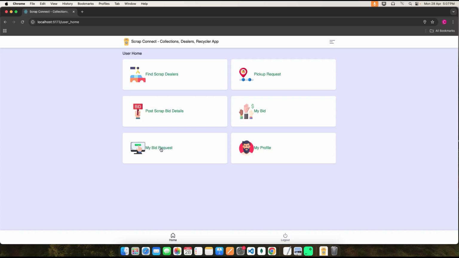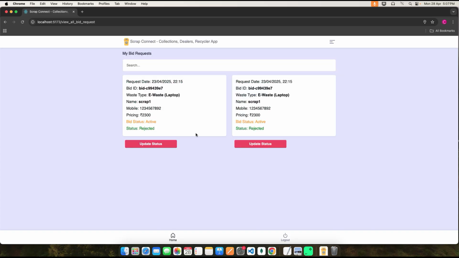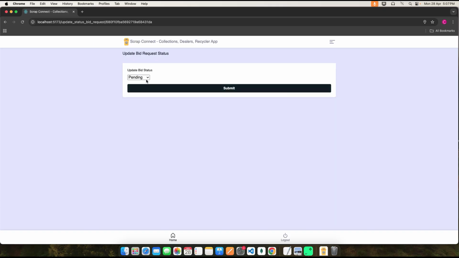Next, go to my bid request. Here you can see your bid request details. Here you can update the status, whether it is pending, accepted, rejected or cancelled.